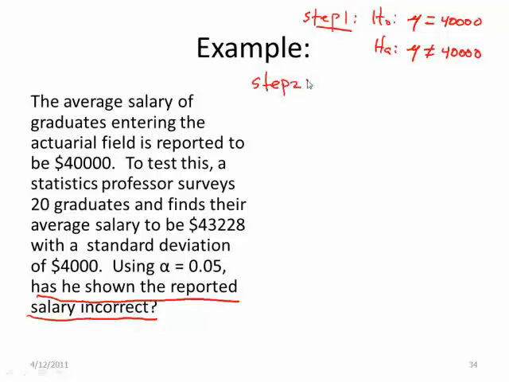So step 2 is to compute the test statistic. When you compute the test statistic, this is where you ask yourself, am I going to use a Z or a T? So in this case, which one are we going to use, the Z or the T? T. And why is that? Because we have 20 graduates, so n is less than 30.